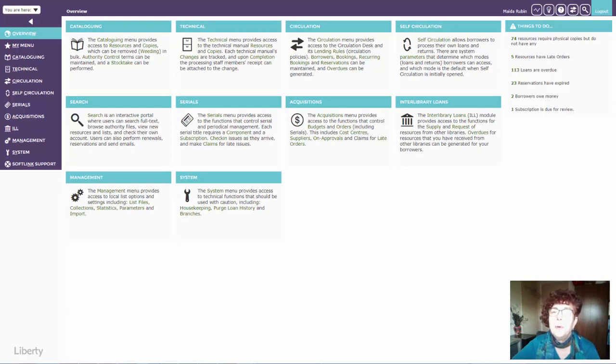Lately, we've had a few questions about what controls the content for the Liberty New Items list in OPAC and the information boxes that use the New Items search. There are a couple of options here, so let's check it out.